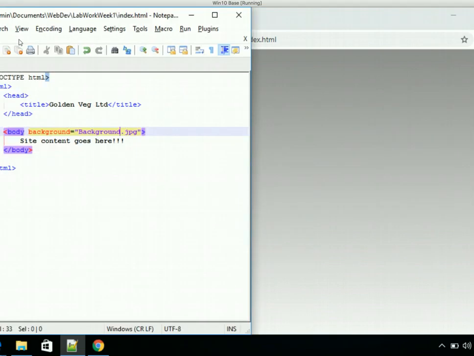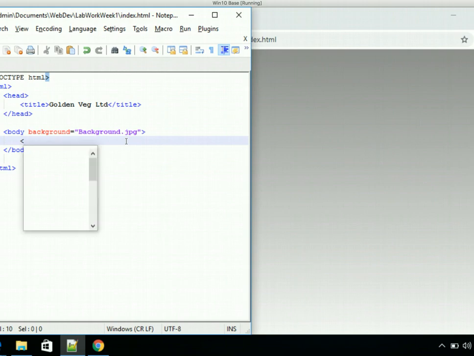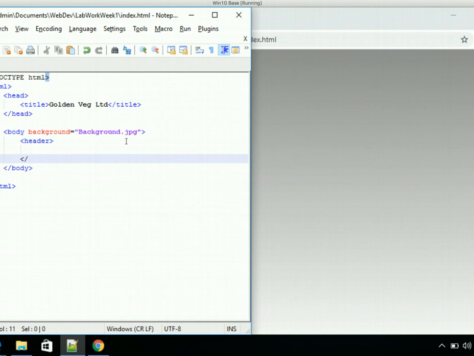I'm going to go back to my document here. Instead of "site content goes here": a normal web page is made up of a header, the content, and a footer. The semantic HTML5 tag, or self-descriptive tag, for a header is just the header tag, H-E-A-D-E-R. Header opens. I've got to come down a new line. Header closes. I'm going to put something in here: this is the header section.